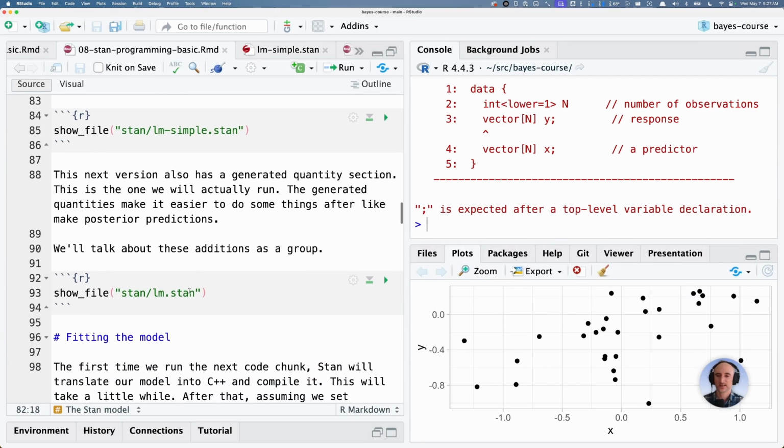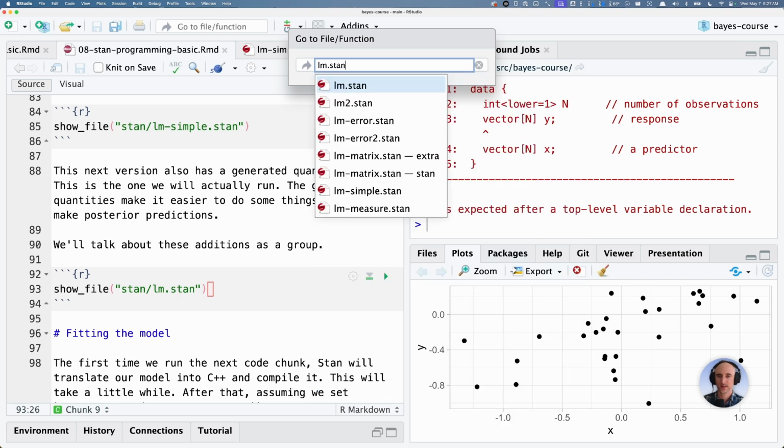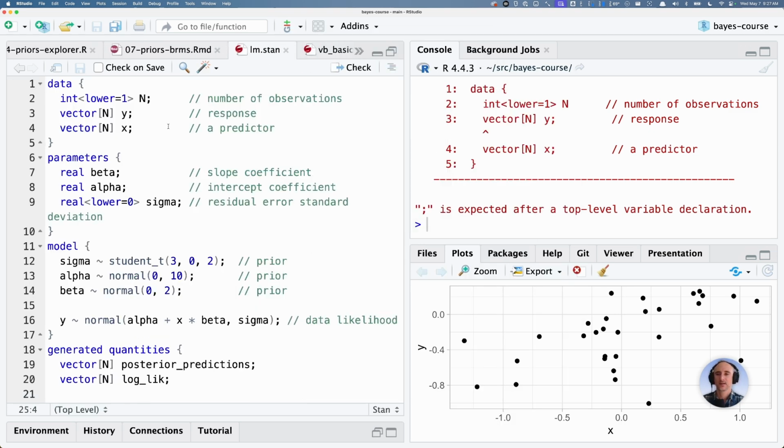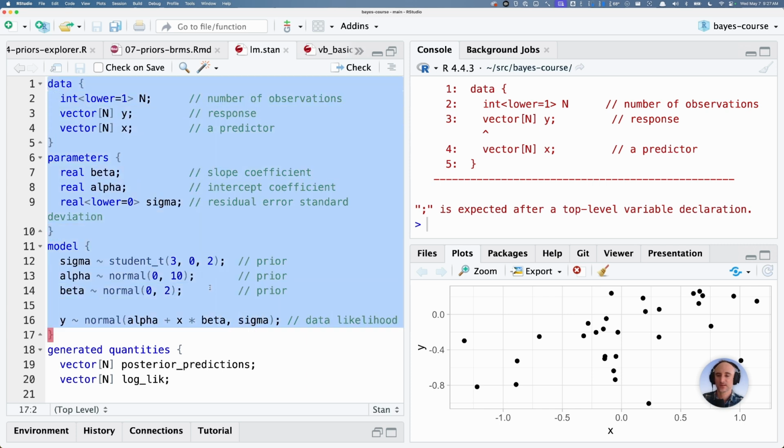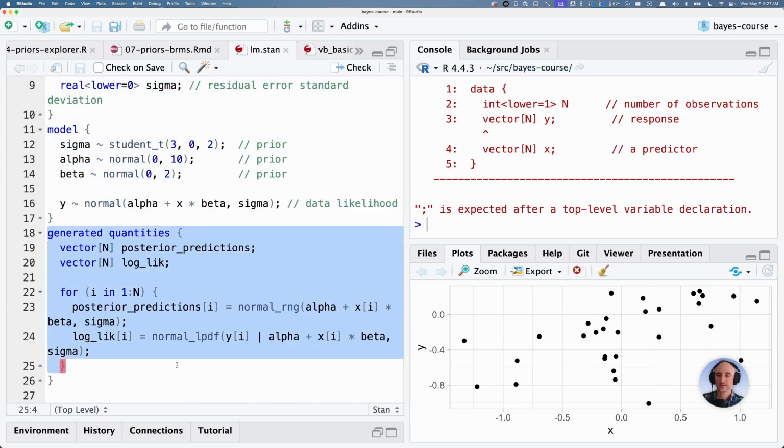So if we look at a slightly more complicated one, again, I'm going to open stan lm. That's in the Stan folder in the root folder. This is the same as what we saw before, but I've added the generated quantities, and that's to generate some things that we're going to want to look at as soon as we fit our model. So we could have fitted without this, but we wouldn't have been able to do our posterior predictions or model comparison without some extra work in R ourselves. So instead, we're going to do it within Stan.